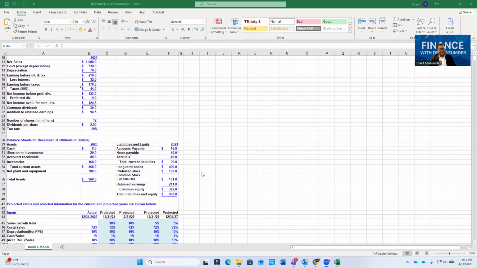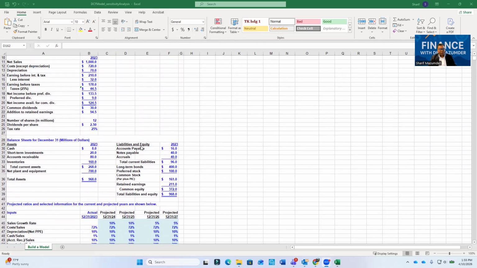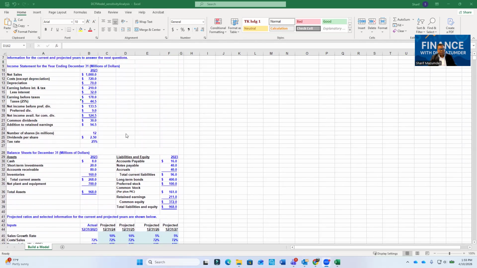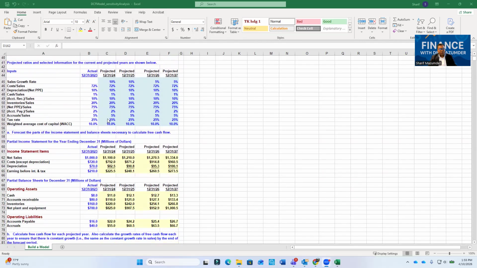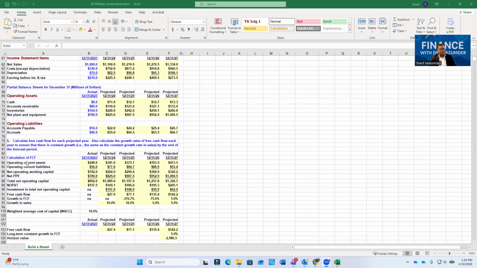Based on these assumptions in our model and these financial statements for the company, we calculated free cash flows. These are the free cash flows for the years 2024, 2025, 2026, 2027, and this is the growth of FCF. Our growth will be constant after 2027 forever at the rate of 5%. Okay, so this is our assumption.